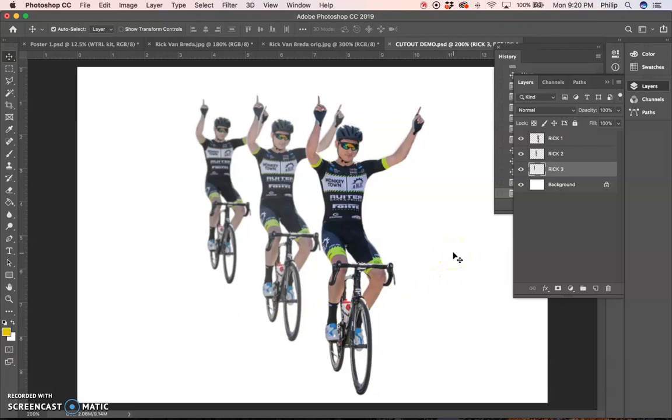So that's how to use a single image and repeat it and create depth. Needless to say, this can be done using multiple different images and using the same techniques to get that sense of depth. So I'm going to go ahead and save that, and that is it for how to create depth.